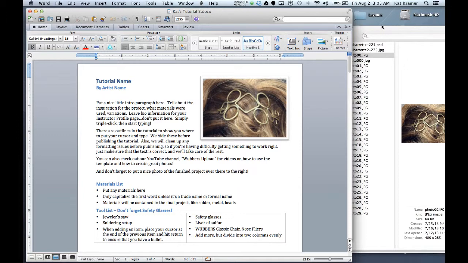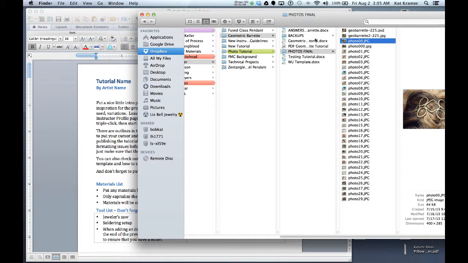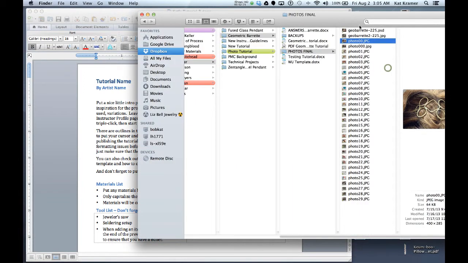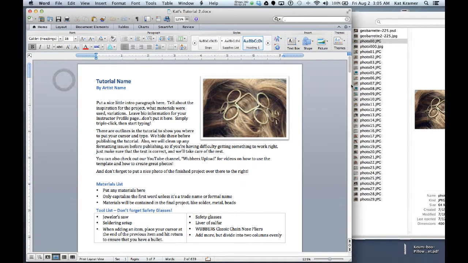All right, the other thing I'm going to do to get started is I'm going to make sure that I have my photos handy. So I've opened up a window that I can actually see when I have my Word document here, and then I have the folder that has all the photos over here. And so I can actually see those and drag them into the document. All right, and you'll see on this particular one, I already have the photo changed. There is a place for a photo of your finished project, and that's going to be here up at the top.